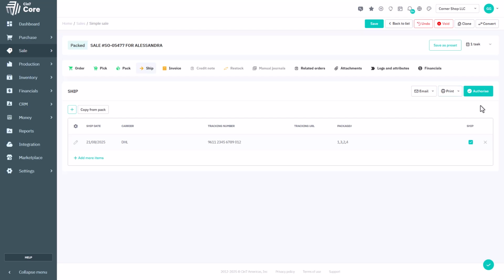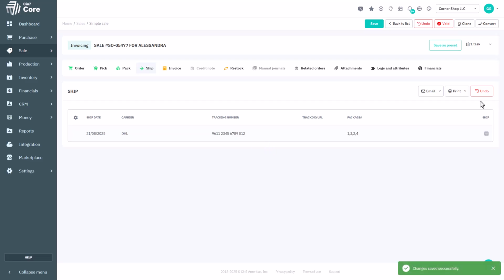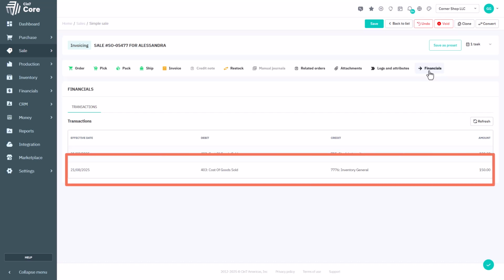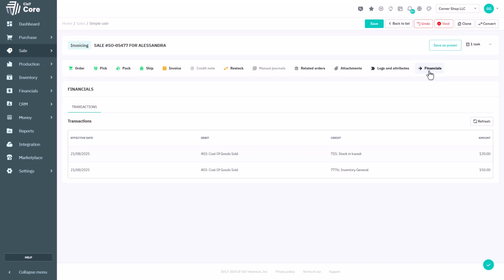Authorizing shipping creates financial transactions in Cin7 Core. Let's navigate to the Financials tab, where you can see that your inventory costs have been converted into costs of goods sold. Additionally, the allocated inventory has been deducted from your on-hand count.